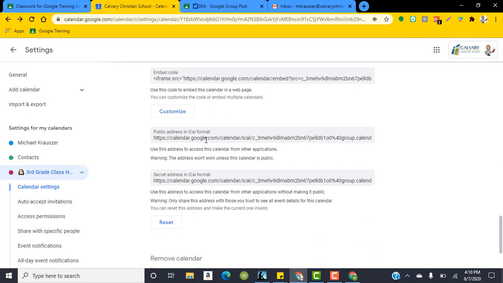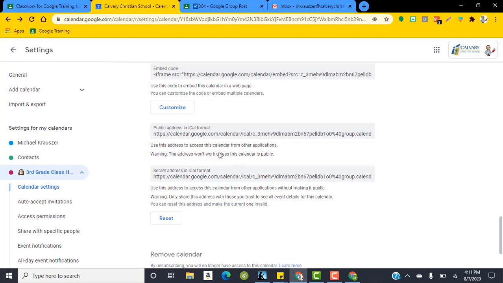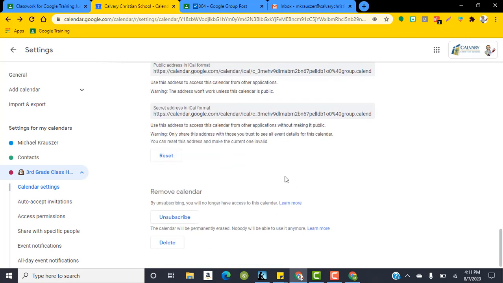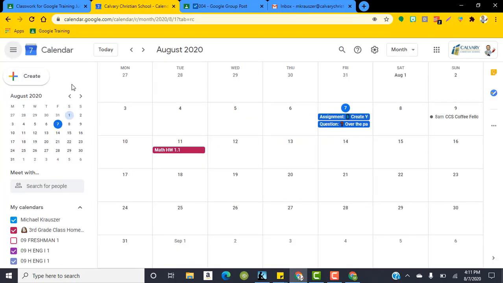Now, if you scroll down even more, let's say you wanted to send it to somebody that has iCalendar, like Apple, there are even specific links for that. At any point, you could also unsubscribe or delete the calendar as well. I'm going to keep it. I'm going to go back into it.